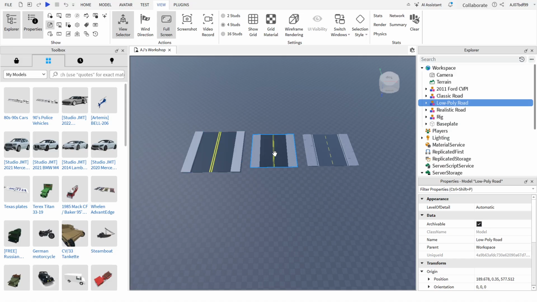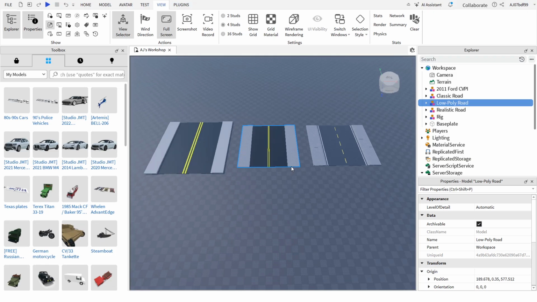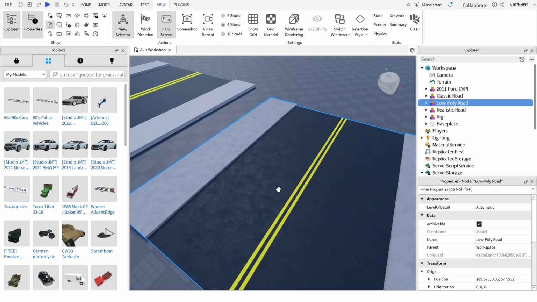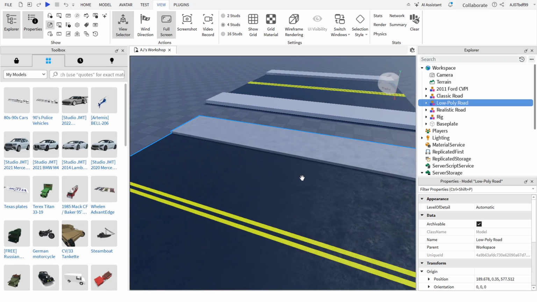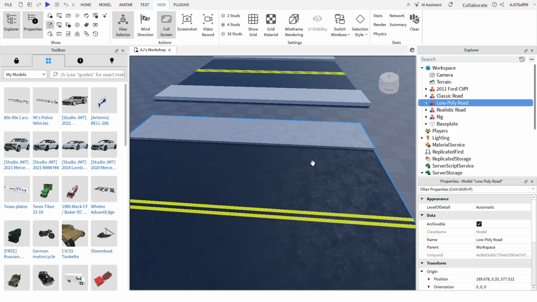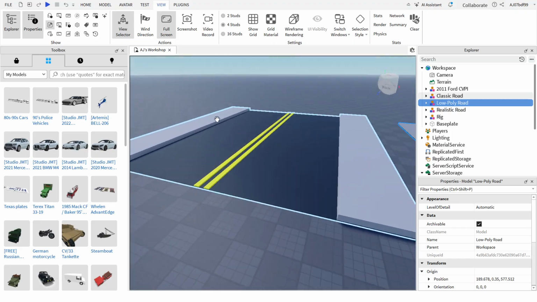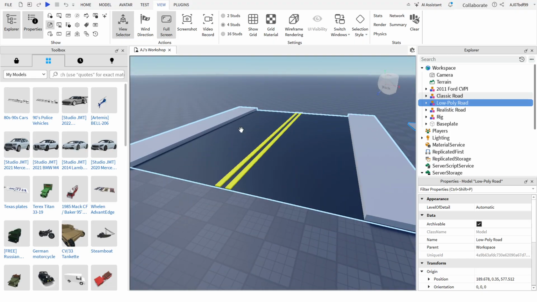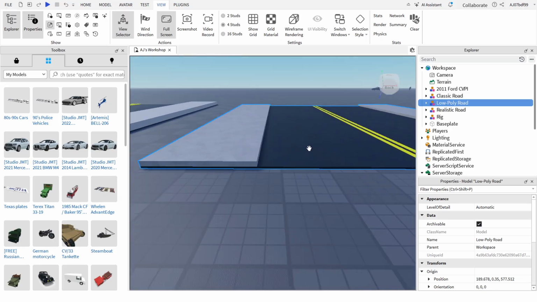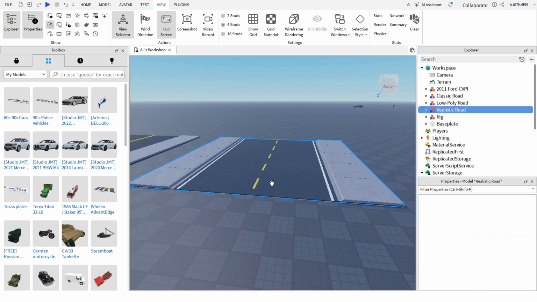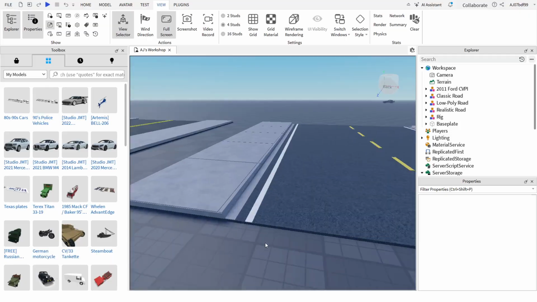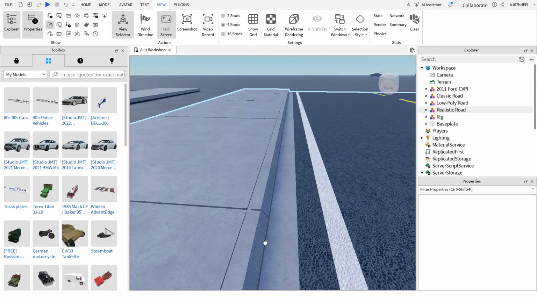5 parts. The low poly road is the same deal, but we're talking a different scale, and also different materials. Whereas here we're looking at larger vehicles, we're looking at a larger environment essentially, and then a realistic road where we are looking more at the detail.